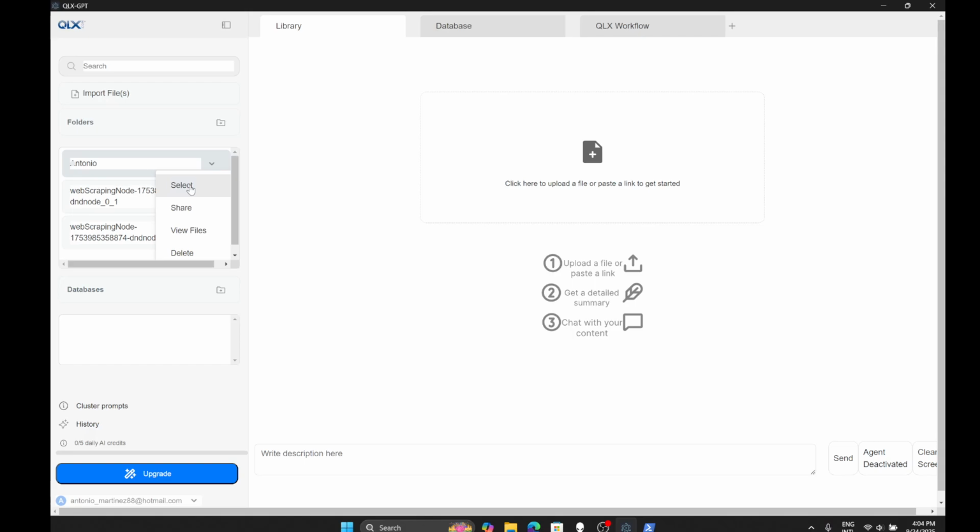But if you select the folder, you can query only on that folder. You can select two folders and query on two folders at the same time, right? Or you can deselect all, but let's select just my folder. I have to change the color, something that I didn't know.